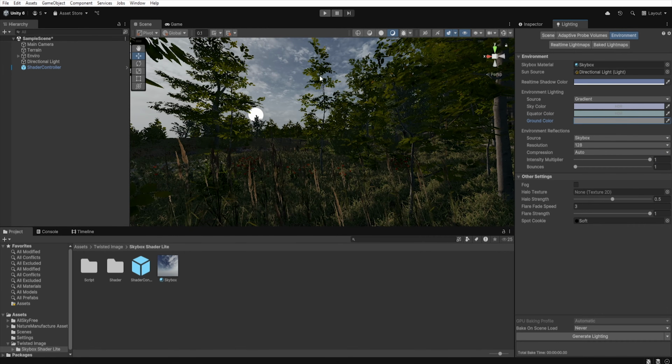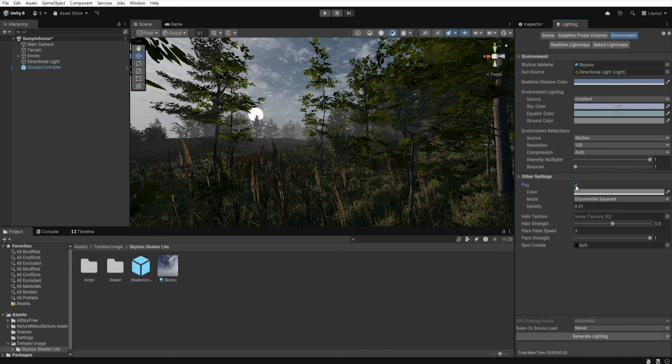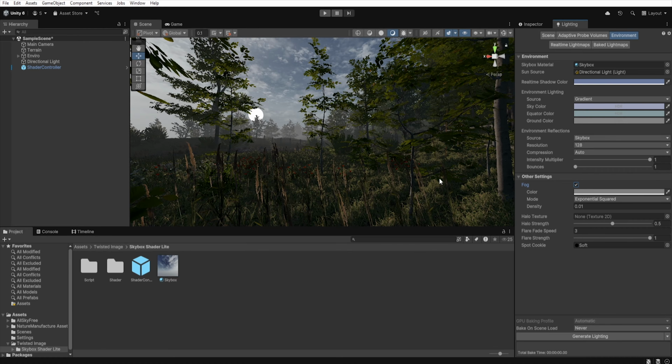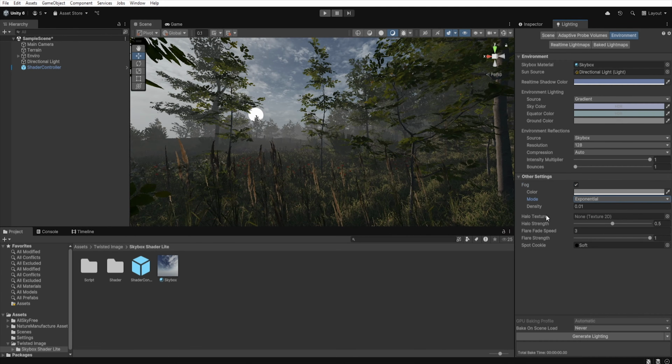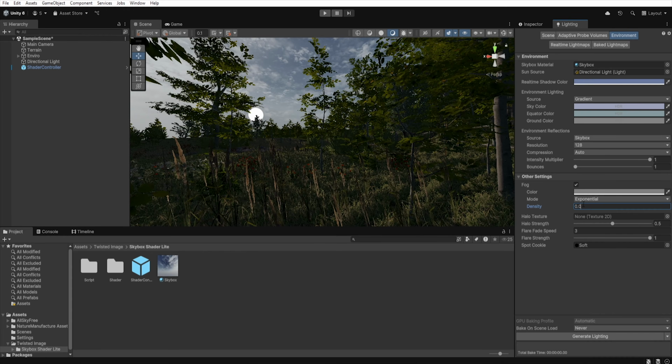In the morning, mist often appears as well, so let's enable fog to simulate this. Set the mode to exponential and set its density to 0.006.